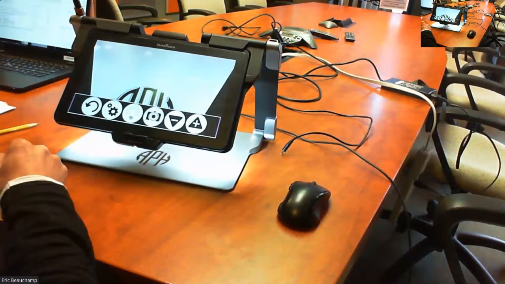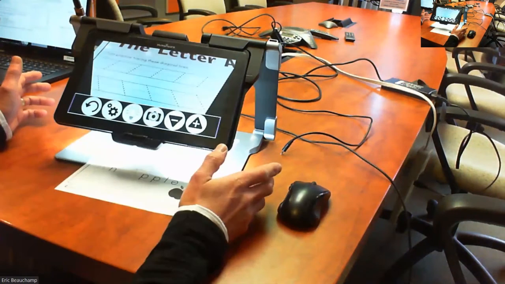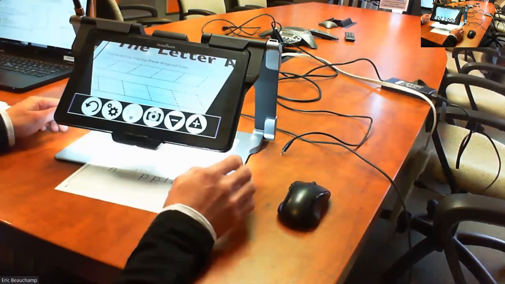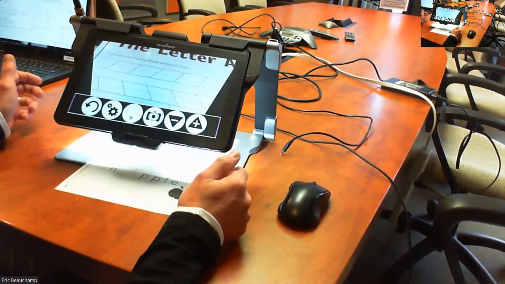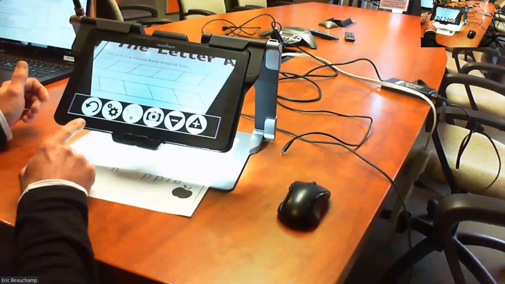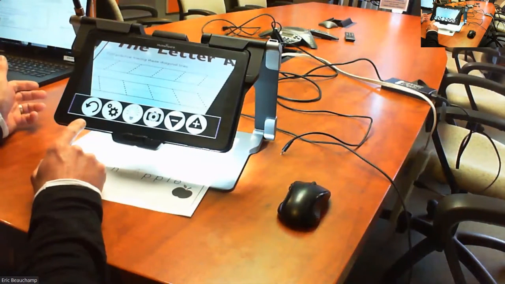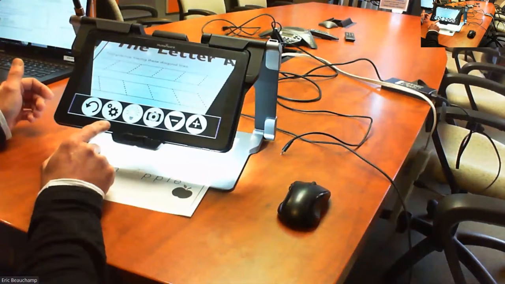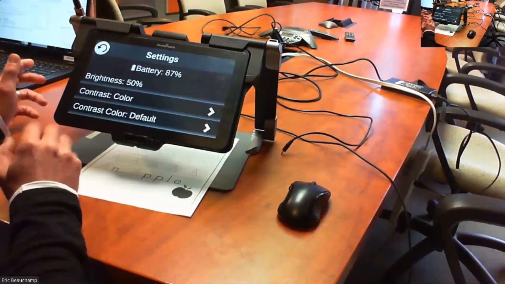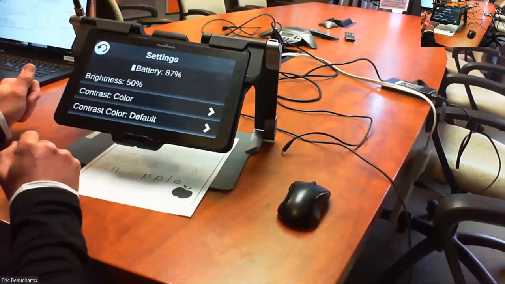So let's do some English today. Place a document right here. Again, at the bottom here, you have a button banner, which has specific commands that you can use in the magnifier. So you have the back function, to go back into my main menu. You have a couple of settings if you'd like to play around with them. You can adjust the brightness. You can adjust, again, the color contrast.